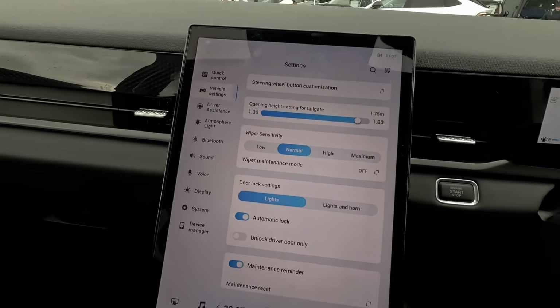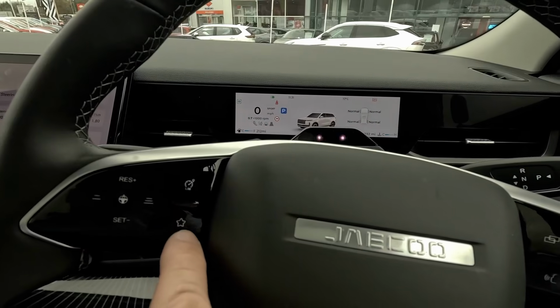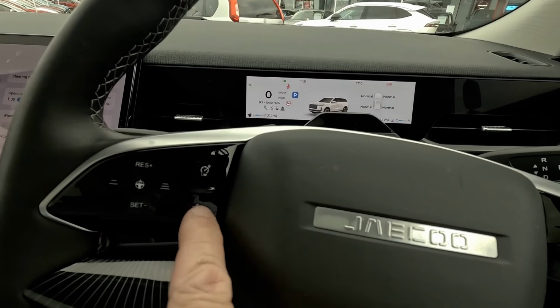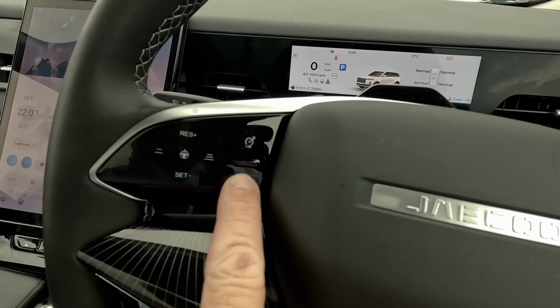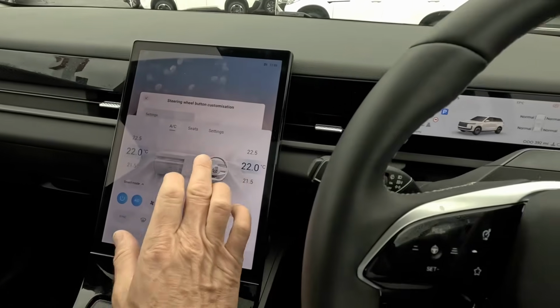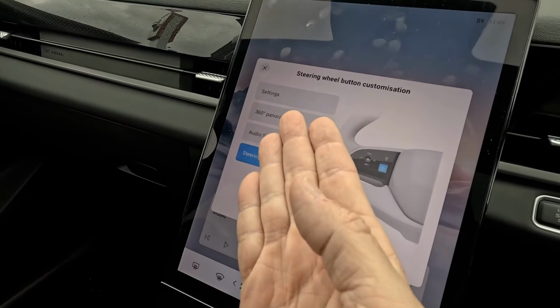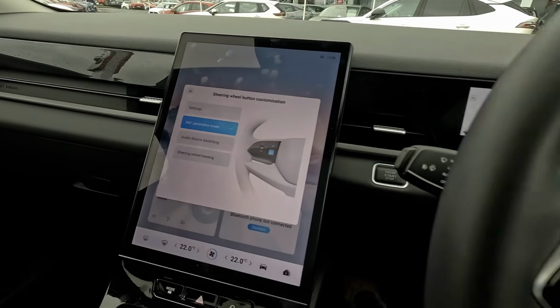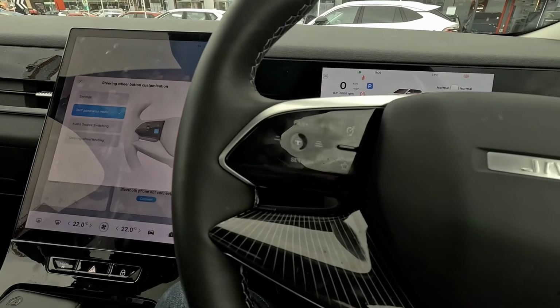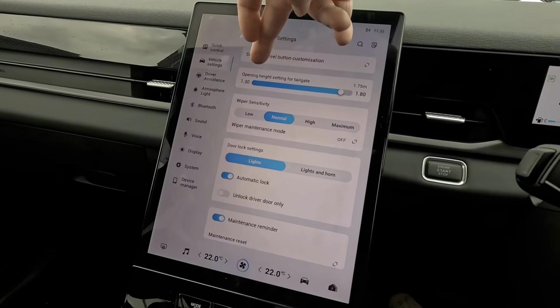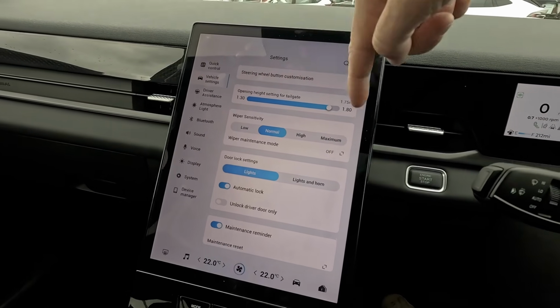Now, vehicle setting, lots of stuff. So let's start from the top. The first one, you can just customize the button on the steering wheel. If you press the button and keep it for, let's say, 2-3 seconds, you will have a few options. Depending on what you choose, you will get everything on this button. Quite nice and simple. You can also adjust the opening height for the tailgate.